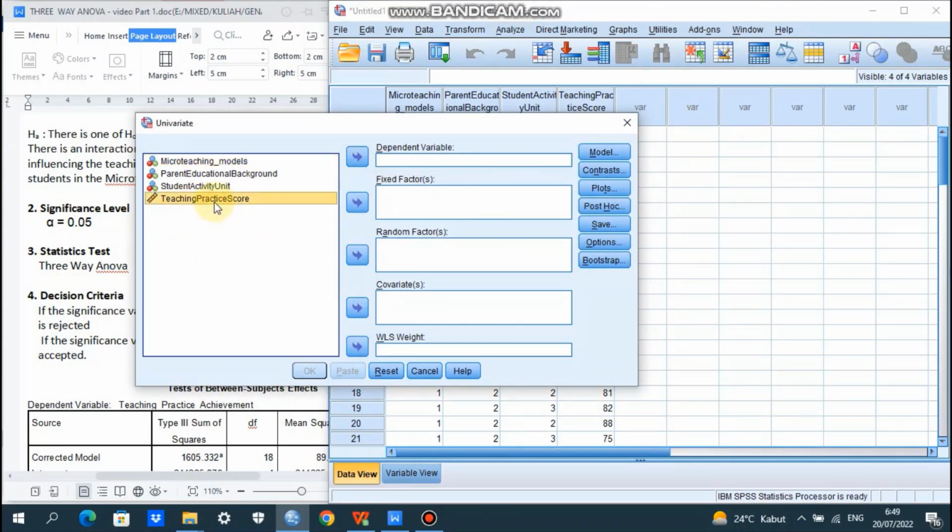The teaching practice scores of the students go up and down, influenced by micro teaching models, parent educational background, or student activity units. We are going to find whether those three factors give influence on the student teaching practice course.